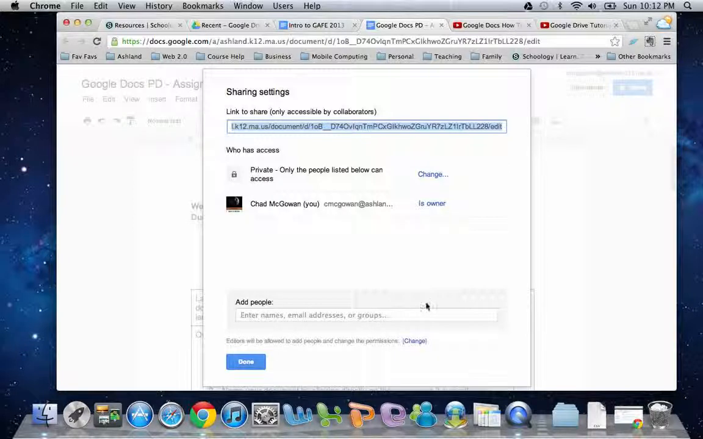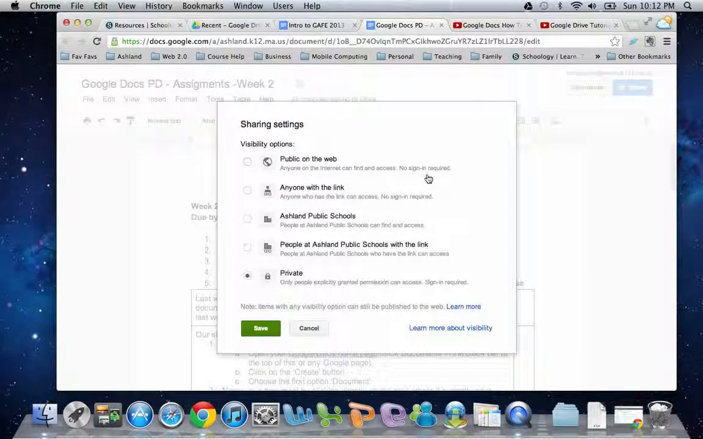But in this case, instead of adding a singular address at a time, or multiple individual addresses, we're going to go with the access option right here. Every document starts as a private document, but you can change this. By clicking on change, you'll get a number of options.